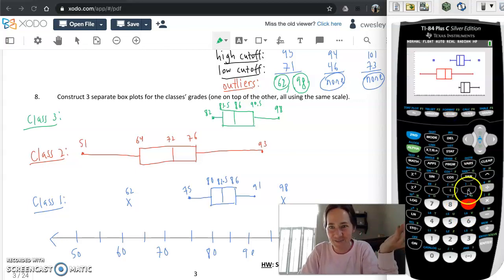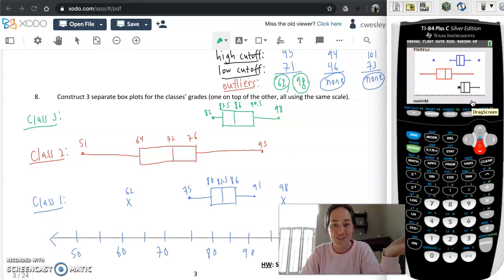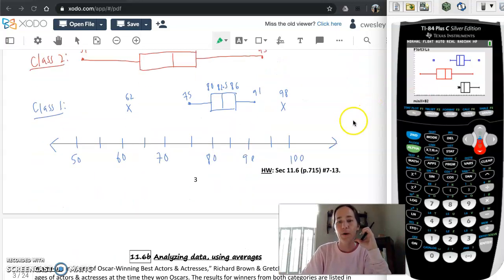It didn't do exactly the same colors I did, but it's black, red, and blue. Now you can jump around. You can hit trace with the up and down arrow and move to any box plot and check out its 5-number summary. It's a good thing to have just as a check, and a really nice way to make sure you're on the right track with your box plot.